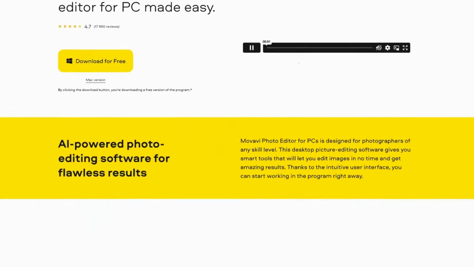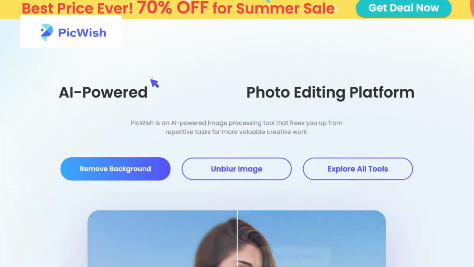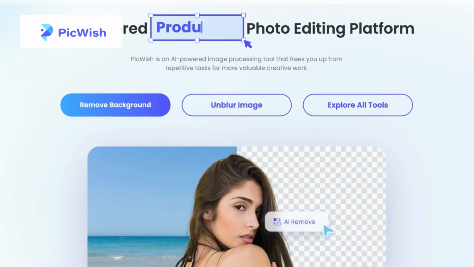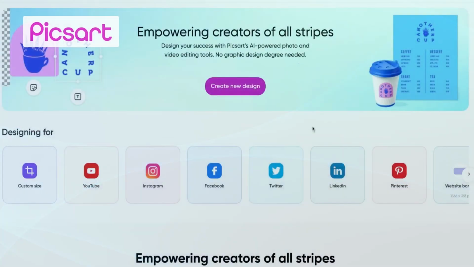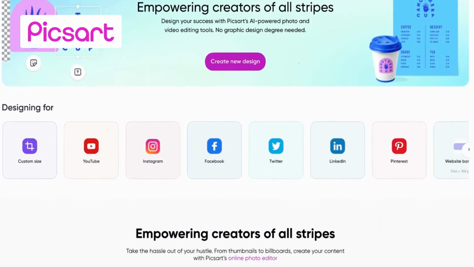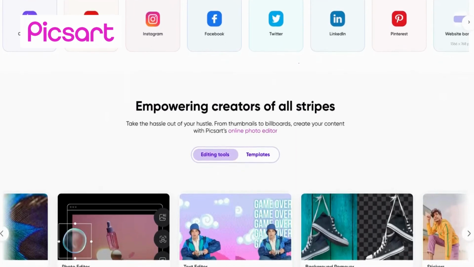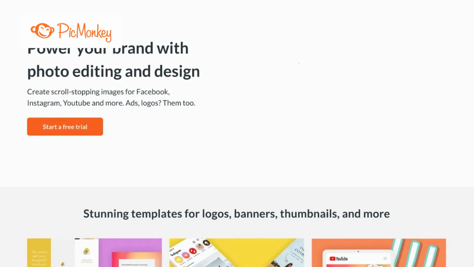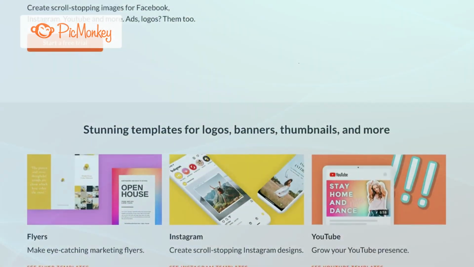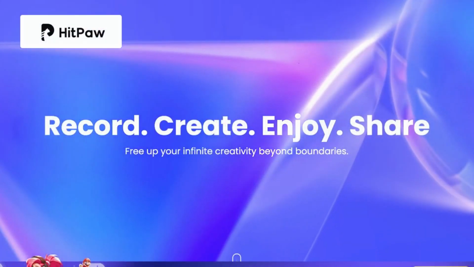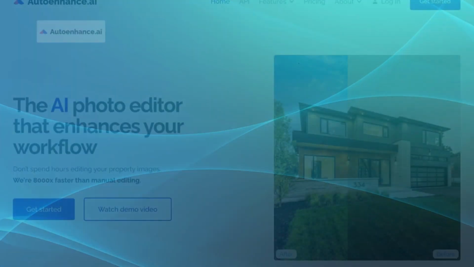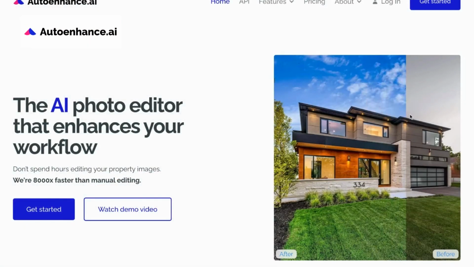Compared to Movavi Picverse, PicWish stands out with its AI-powered image processing capabilities, allowing you to focus on more valuable creative work. PicsArt's all-in-one creative platform offers a vibrant ecosystem of free-to-use content, inspiring you with endless possibilities. PicMonkey's collaborative functionality sets it apart, making it an ideal choice for teams and creative professionals. HitPaw excels in its support for a wide range of multimedia formats, providing flexibility for content creators. And Auto Enhance's standout feature lies in its instant photo enhancements, effortlessly bringing out the best in any image.